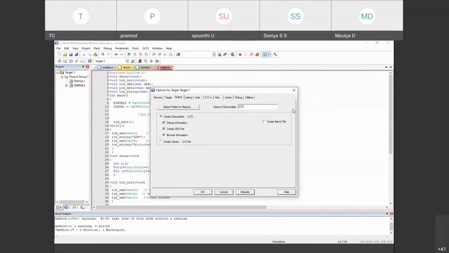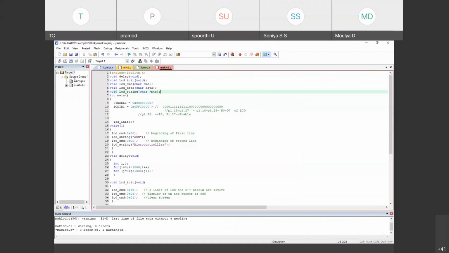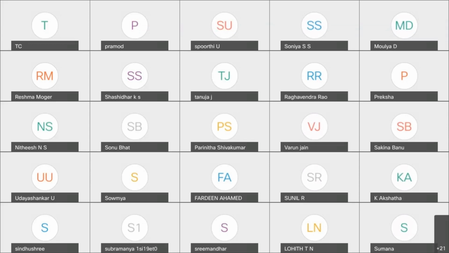So after this, you just do rebuild. In fact, build, and then rebuild. When you say that, LCD.axf is there, hex file is also created. So with this, I'll come to that point. What is that? So where is it? You cross check now. So I'll just come here.